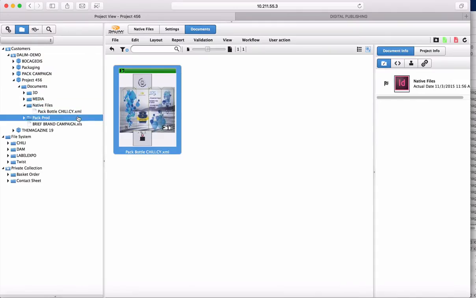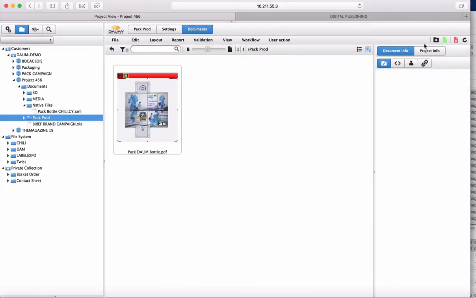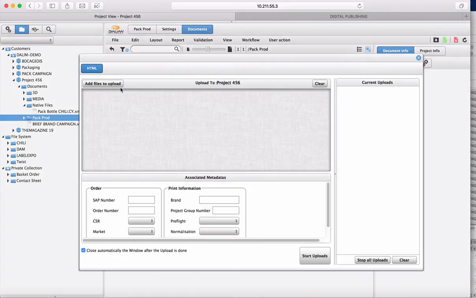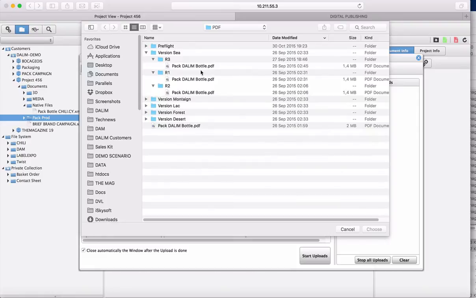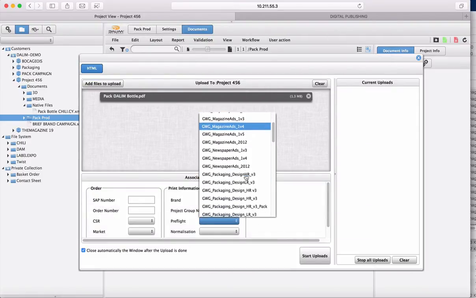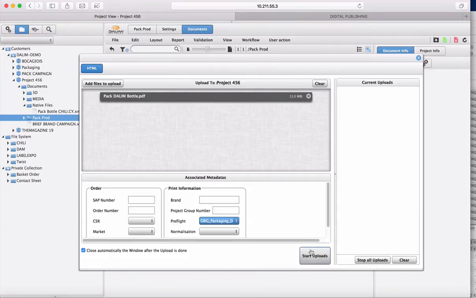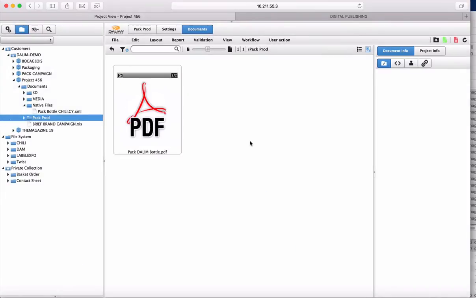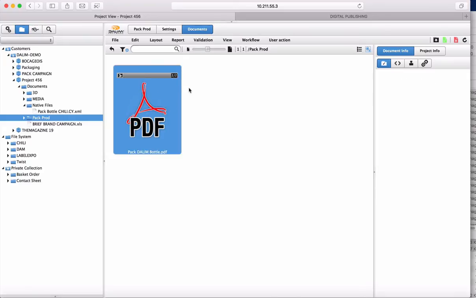So now I can upload the second revision of my files there, which is this one. Selecting my profile, and of course I get a second revision here at the top. Okay.